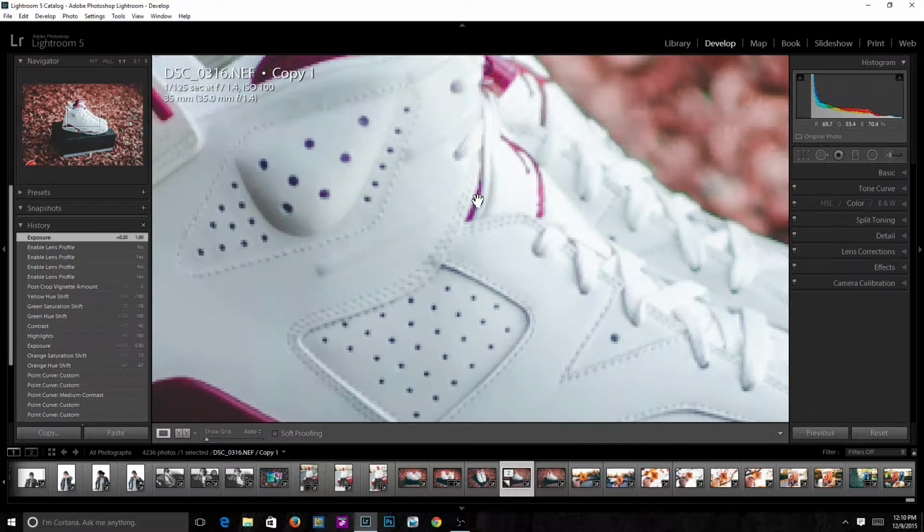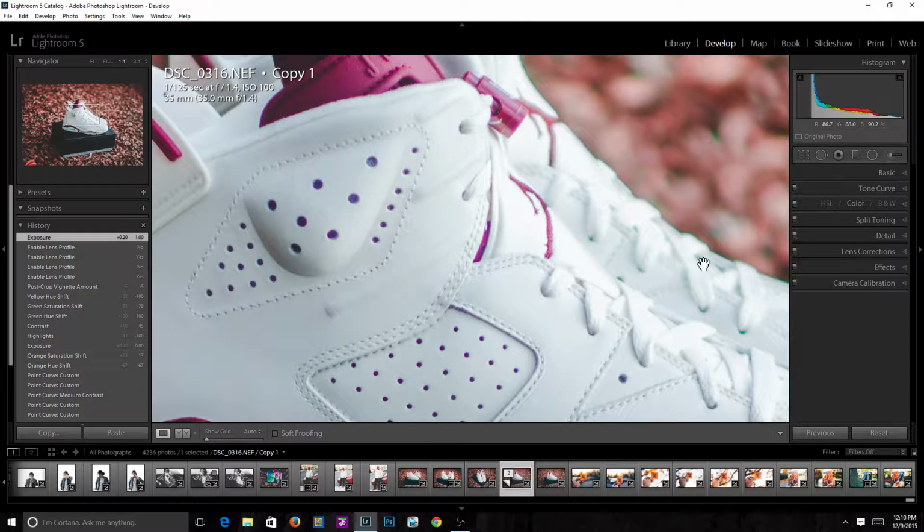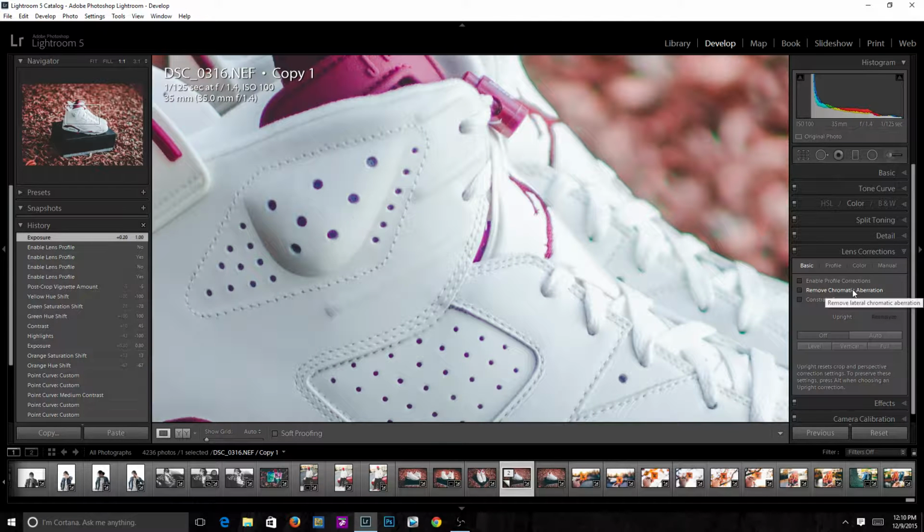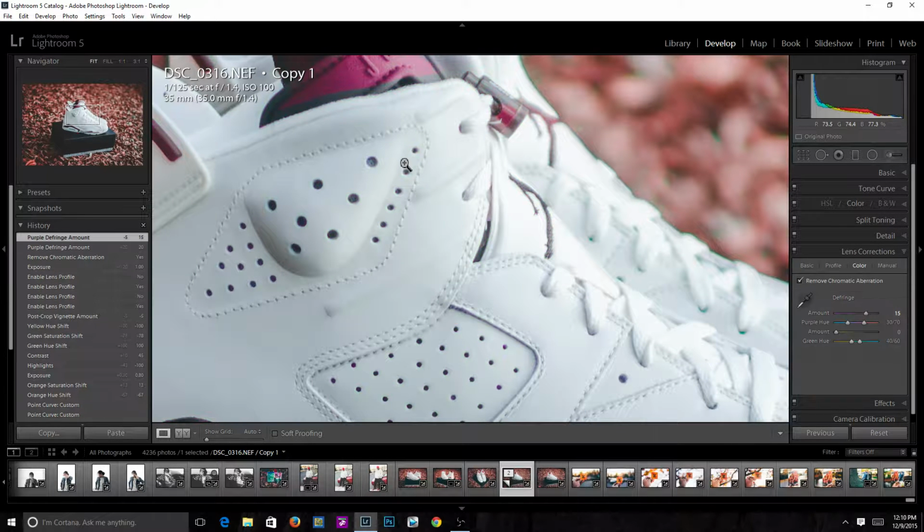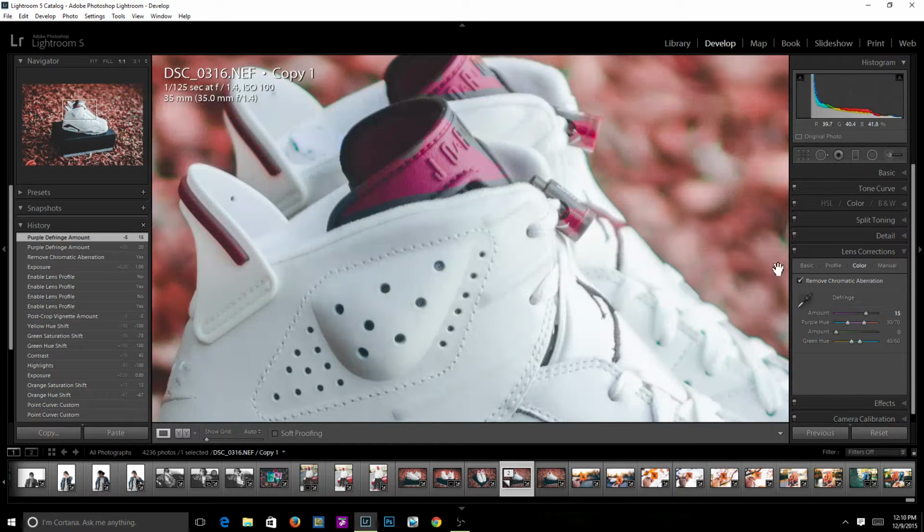Now I can see here if I zoom in that I have some chromatic aberration in here. Now you can go into lens corrections, check remove chromatic aberration, go over the color, and slide the slider to the right, and it'll remove the chromatic aberration. But depending on how far you slide it, it might start removing color from other parts of your image. So as you can see here, it's removing all the maroon from my shoe.